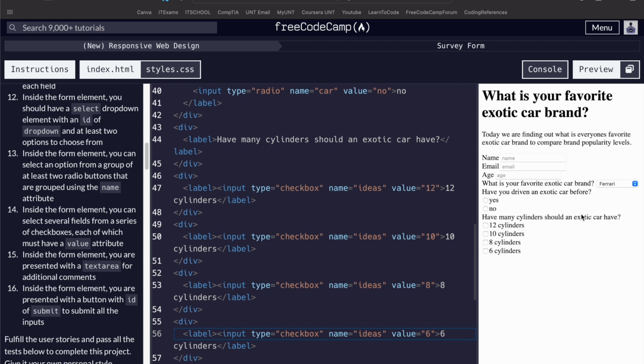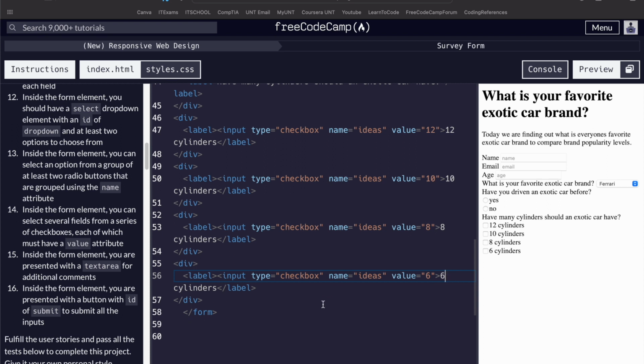So how many cylinders should an exotic car have? 12 cylinders, 10 cylinders, 8 cylinders, or 6 cylinders? Those are my 4 checkboxes. Those are the 4 options that I'm providing the survey taker to give as an answer.